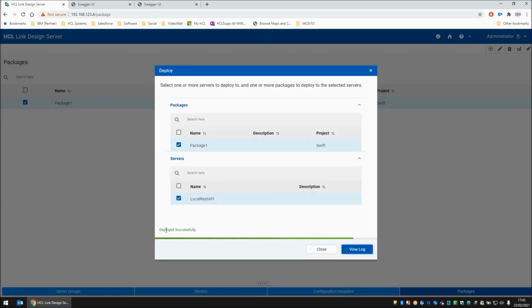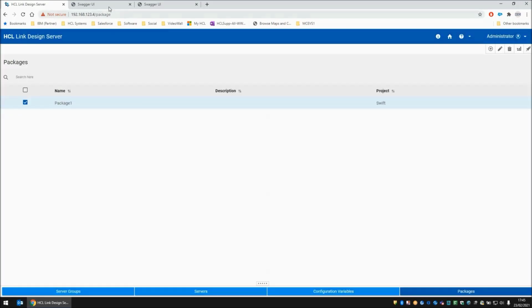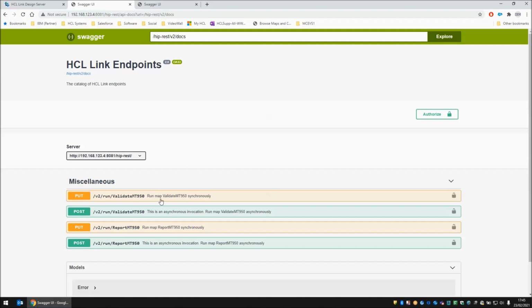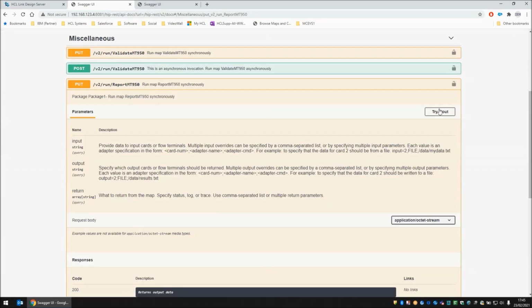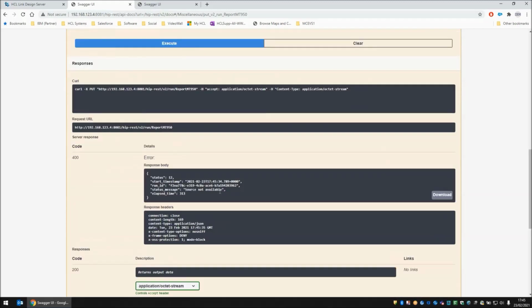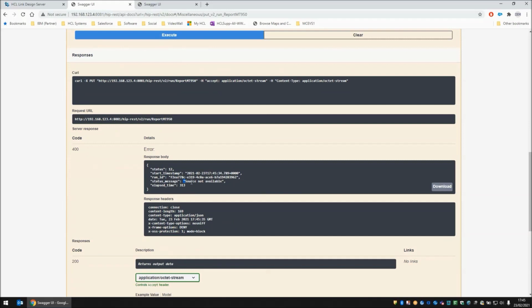The deploy happens, the deploy is successful, and if we now go to our endpoints page and refresh, you should see that we have two maps, validate MT950 and report MT950, to be run either synchronously or asynchronously, giving us 4 entries. Now the one we're going to run is report MT950. So let's try that out now. I'm not going to bother giving it any special entries. I'm just going to hit the execute button, and it will probably fail because the input won't be found. So here we go, error, source not available.